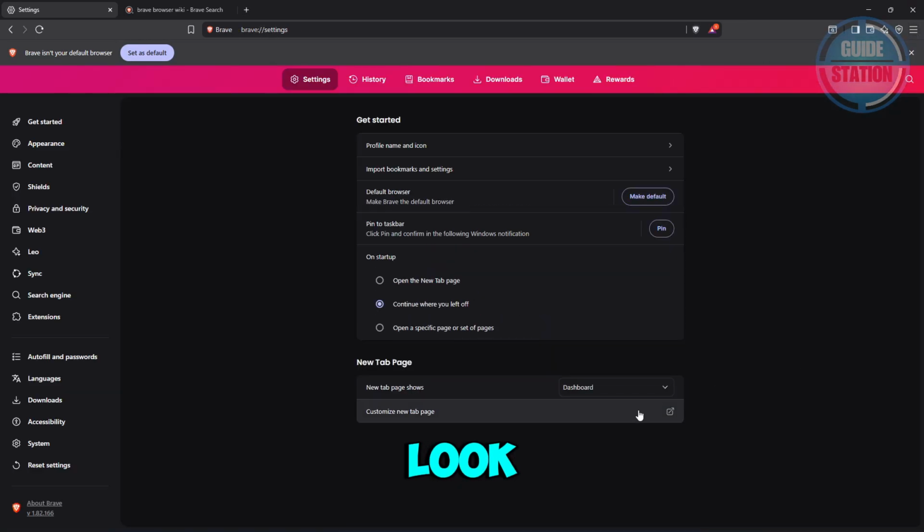Inside the settings page, look for the on startup, which is this one. Here you'll see a few options, and by default, Brave may be set to reopen your last session. It says continue where you left off. And now to stop that, you simply select open the new tab page, which is this one. And that's it, super simple.